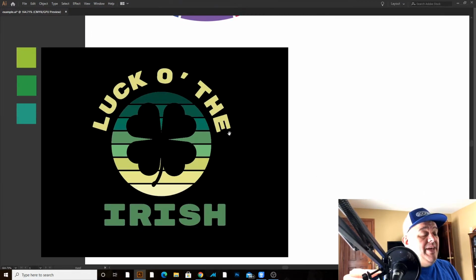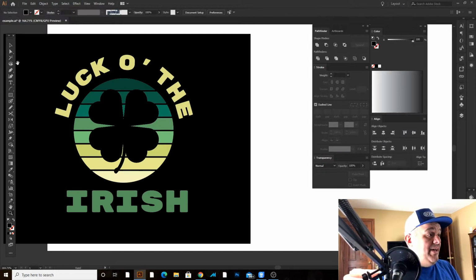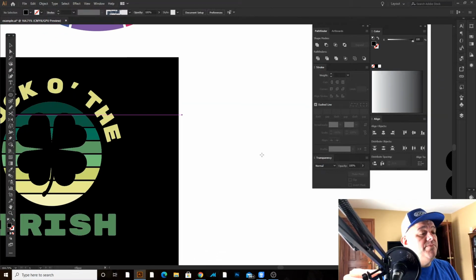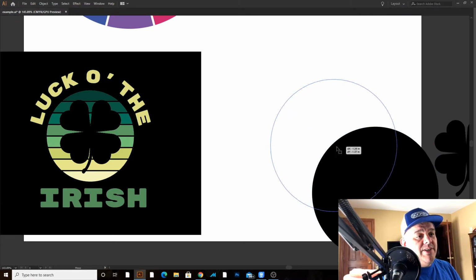Okay, now we need to make this circle with the segmented sections here. So I'm going to get my ellipse tool, hold down shift, and make this circle as big as I want it.